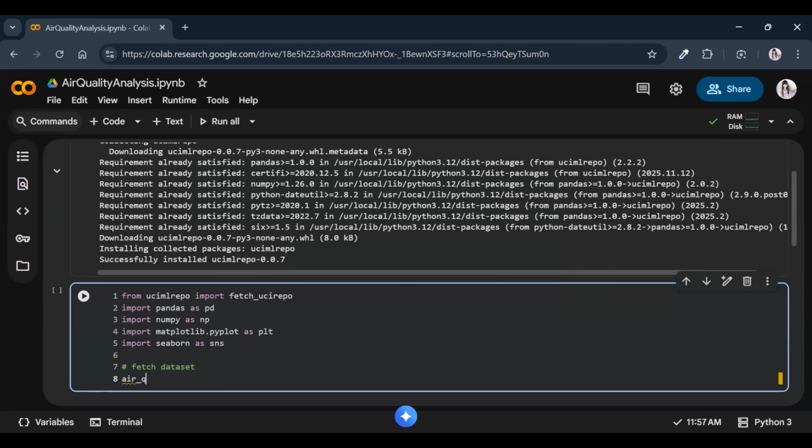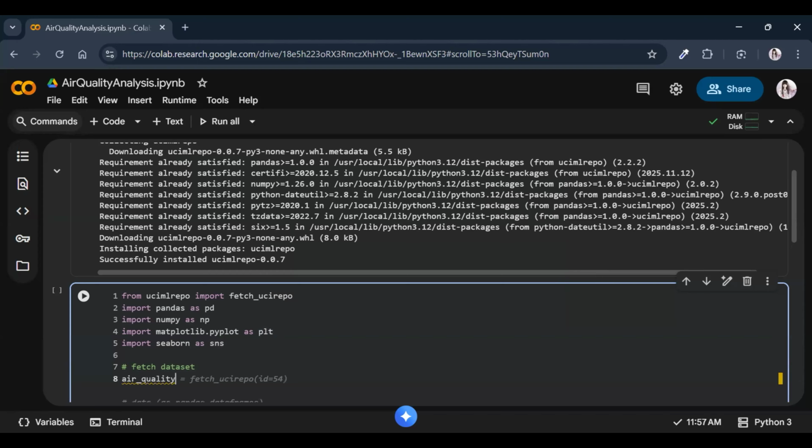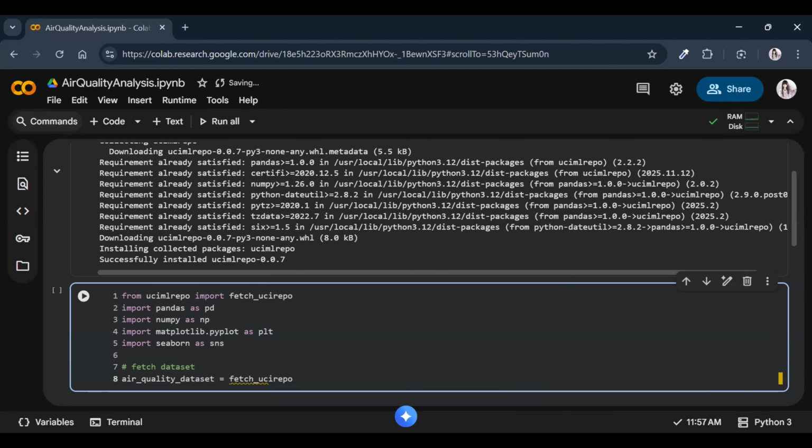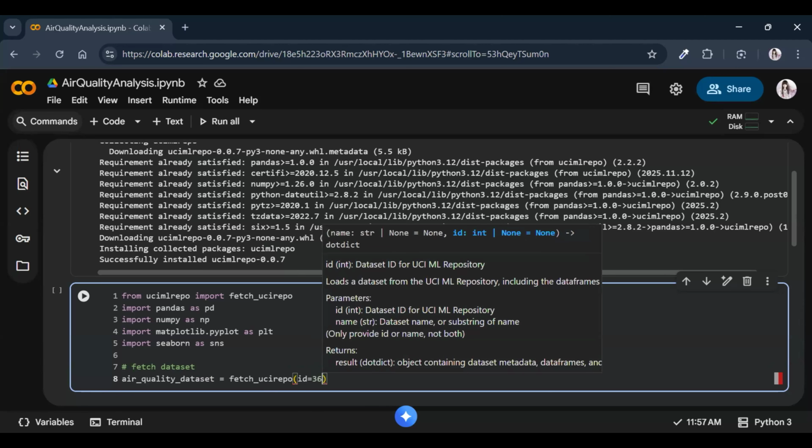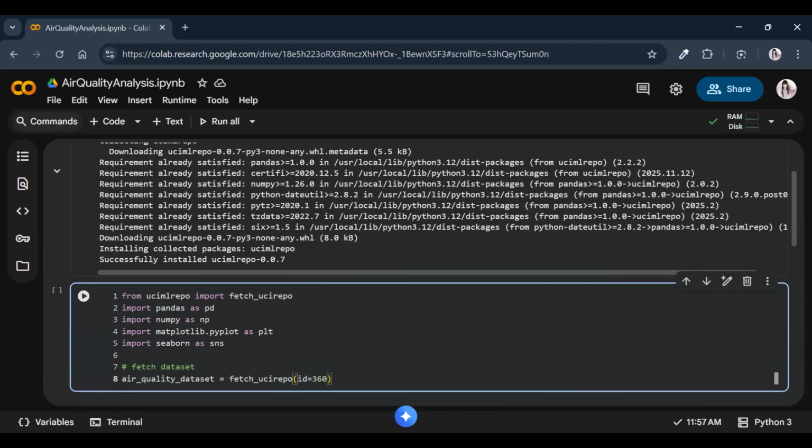Okay, so let's see all our data. So I am going to put that into the variable air_quality equals fetch_ucirepo, the same function that we called earlier. Fetch_ucirepo will call a particular data set from its repository. All the data sets are listed with their particular IDs in this repository. I'm going to write ID 360 here, which will call the air quality data set that we are going to work on today.